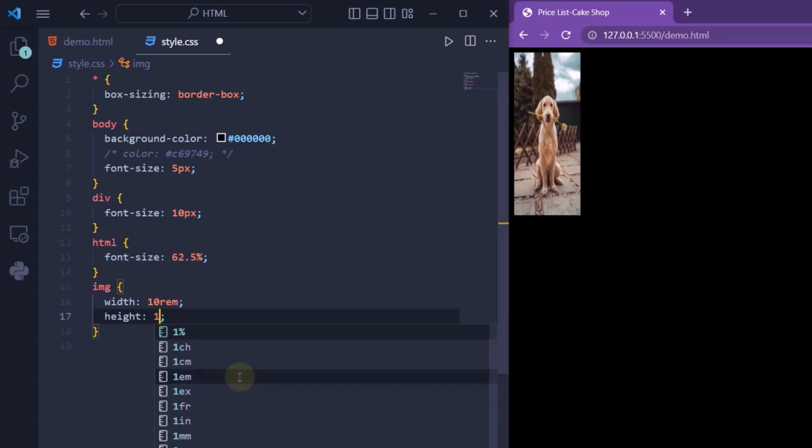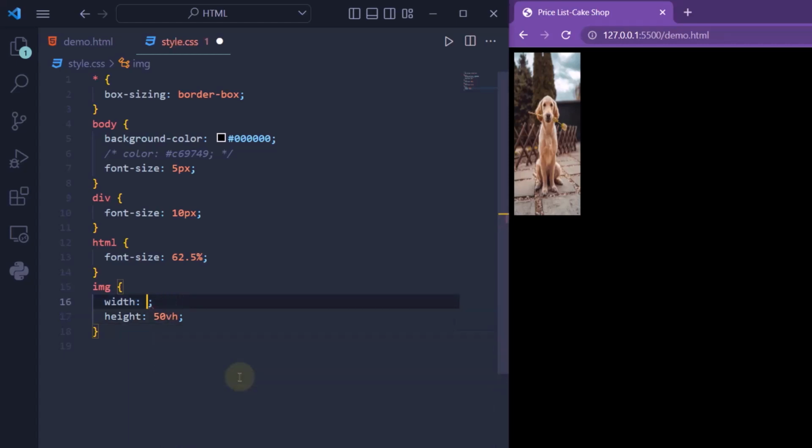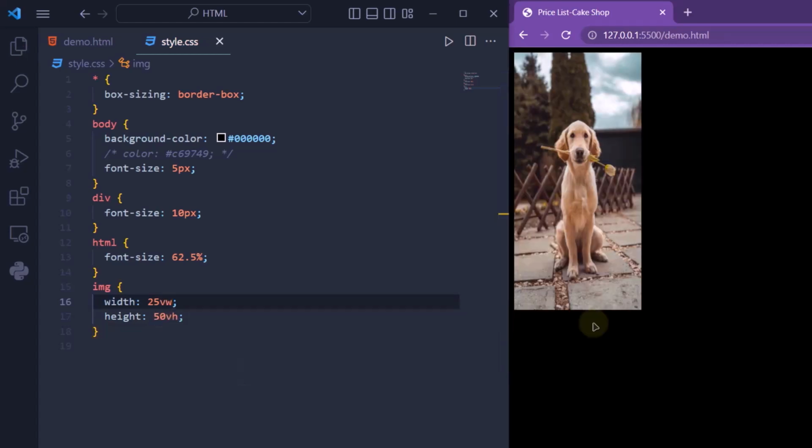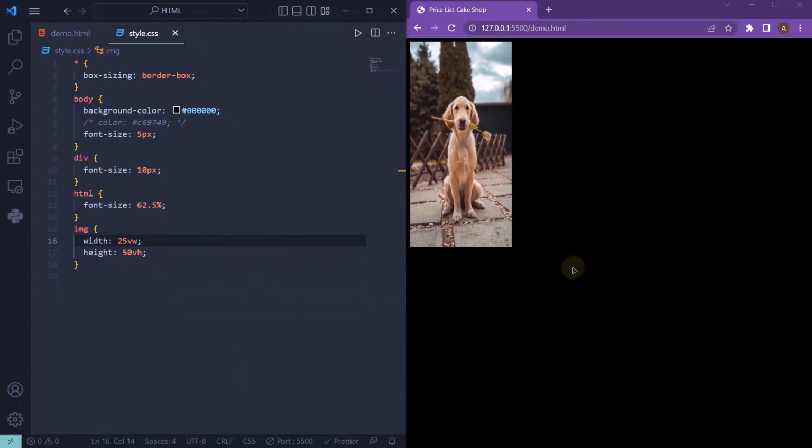Anyways, let's set the height equal to 50% of our viewport height, so it would be 50 VH, and then let's set the width equal to 25% of the available viewport's width. So if I save this program, you can clearly see the height is exactly half of my entire viewport, while the width is 1/4 of the entire width of my browser. So now if I full screen my browser, you can see that the width and the height change. So that is how you can create responsive layouts with the help of relative length units.